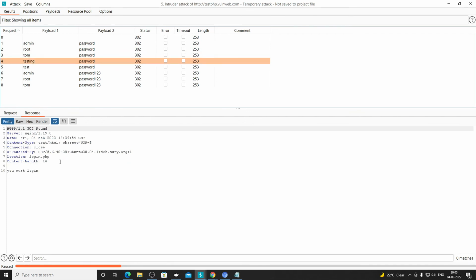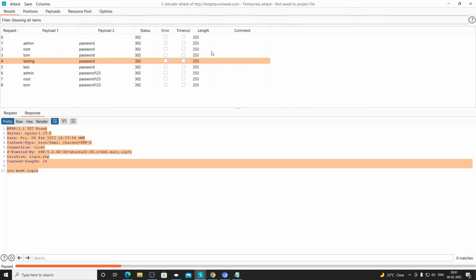Suppose our username and password is valid and we are redirected to, like, our profile section, then the response would be different and our length would be different as well. So looking at this data, we can find out whether something else happened or the same thing is happening, like whether we got logged in or not, right? So let me resume the attack and let's see how long it takes to complete it.